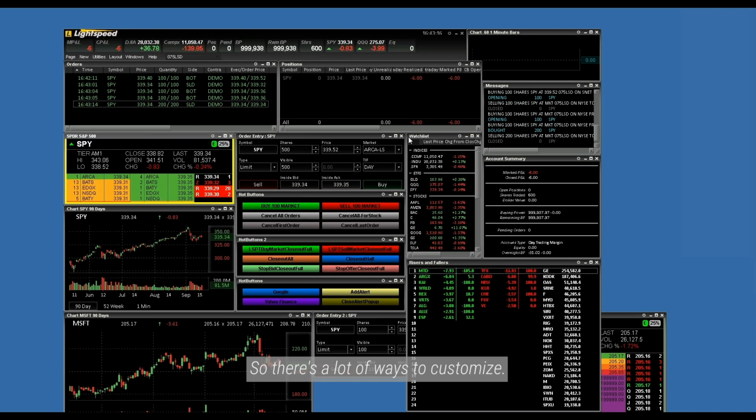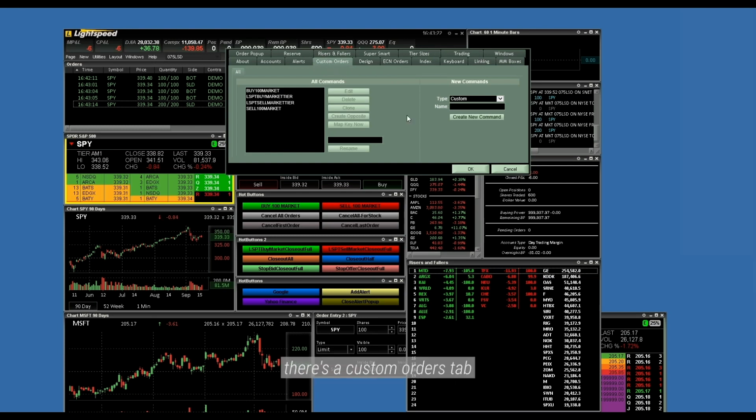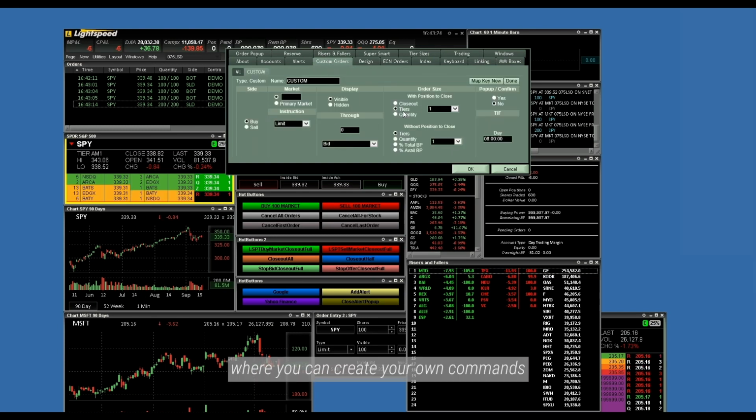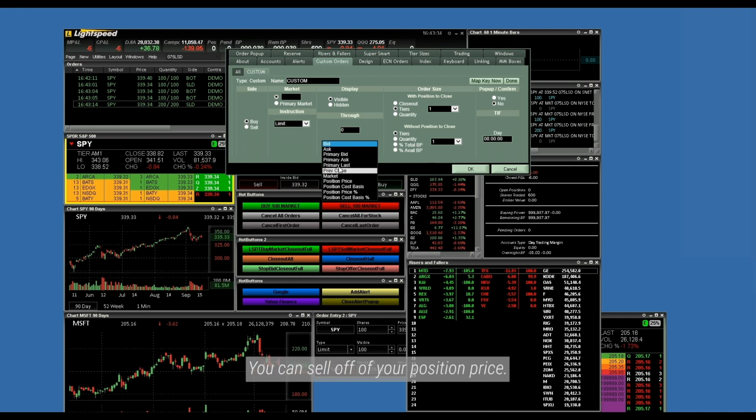So there's a lot of ways to customize. If you go into the settings menu, which has a lot of details here, there's a custom orders tab where you can create your own commands, and you can do it as a buy, as a limit. You can do a stop order. You can do trailing stops. You can buy on the bid. You can buy on the ask. You can sell off of your position price.